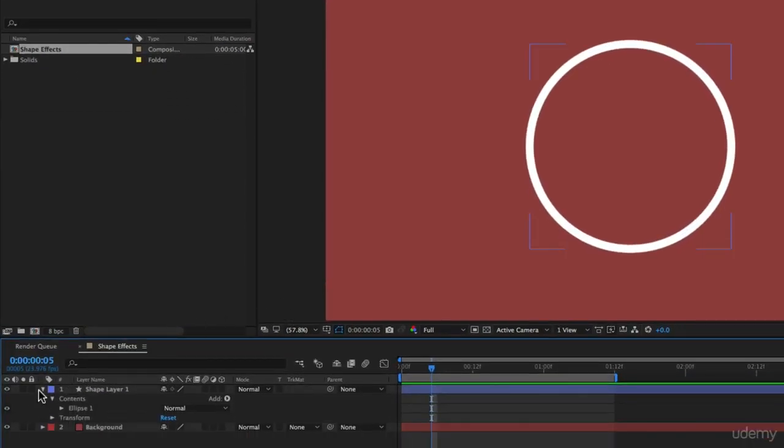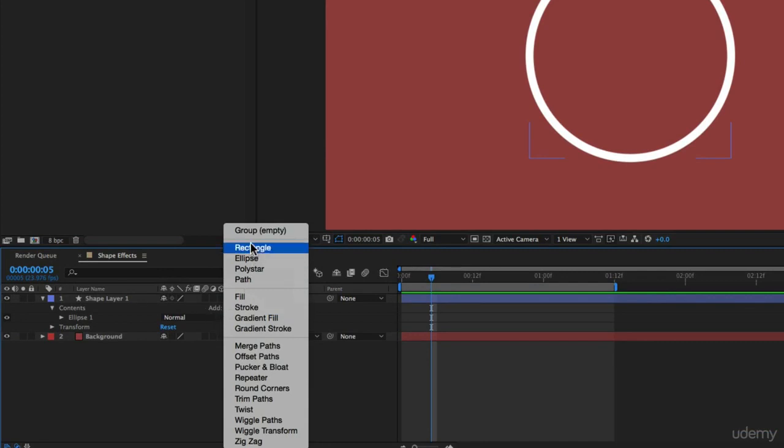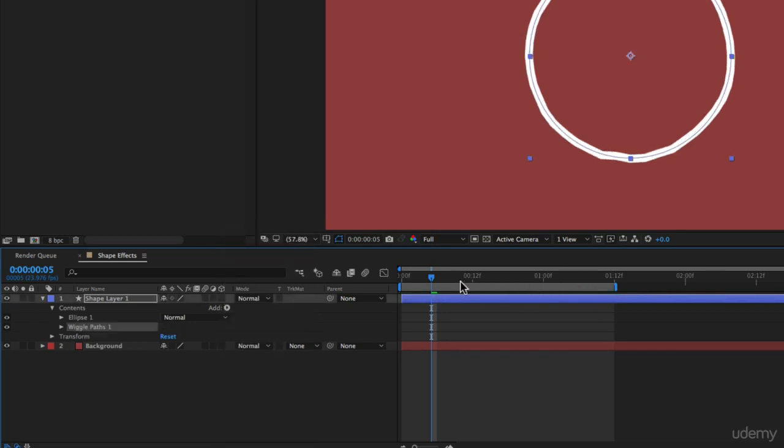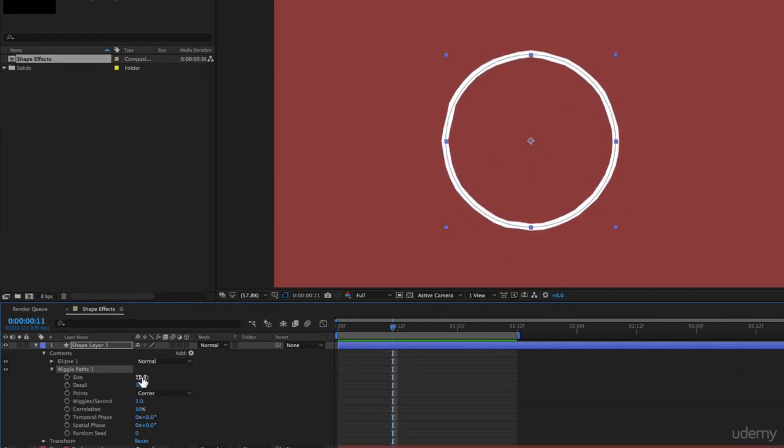Awesome. So in our contents, we have our ellipse, which we've seen before, but we also have this add button. If we click that, we see a bunch of different options. We have things that we've seen before, like fill and stroke, but there's also these ones down here. If I click wiggle paths, look what happens. It adds this animated sort of wiggle effect, and we can go in here and make it even more wiggly by changing the size. We can change the detail so there's a lot more of them.